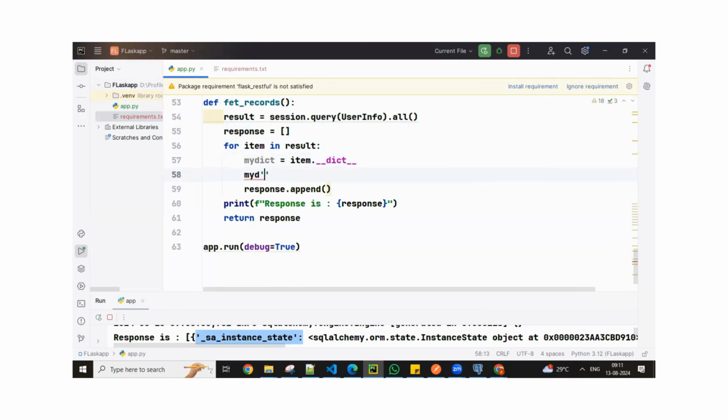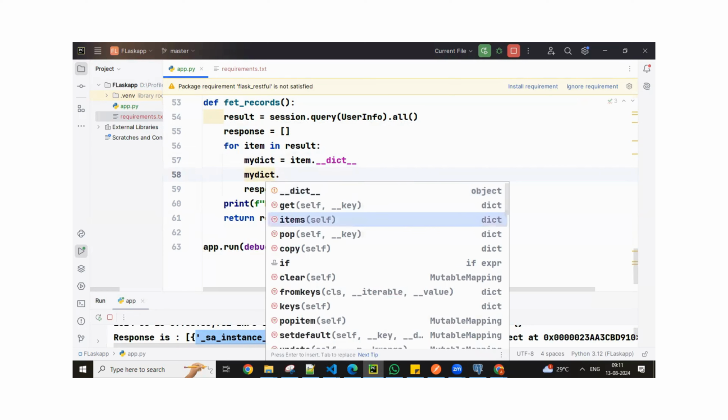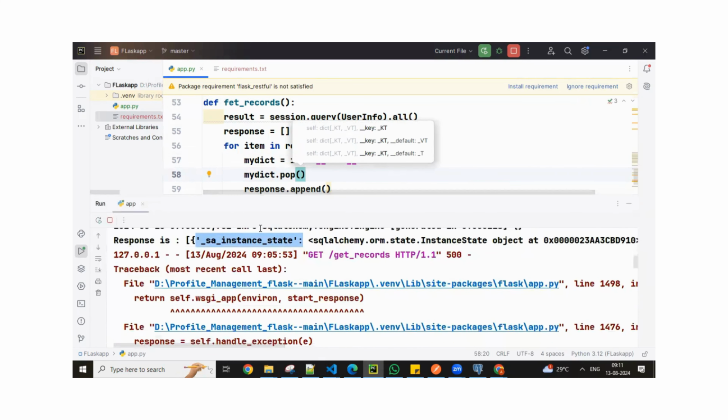mydict dot, that's a dictionary, right? If you see, there is something called pop. If you do pop, what do you want to pop? You don't like this key, right? This key is currently creating the issue. Do one thing: copy this key and pop it from the dictionary.